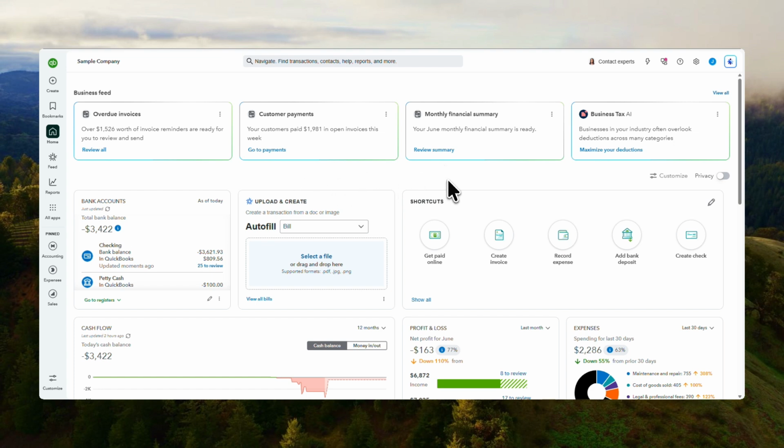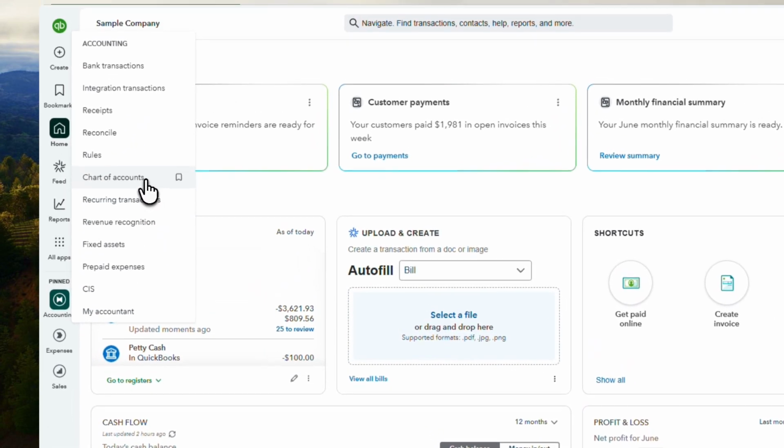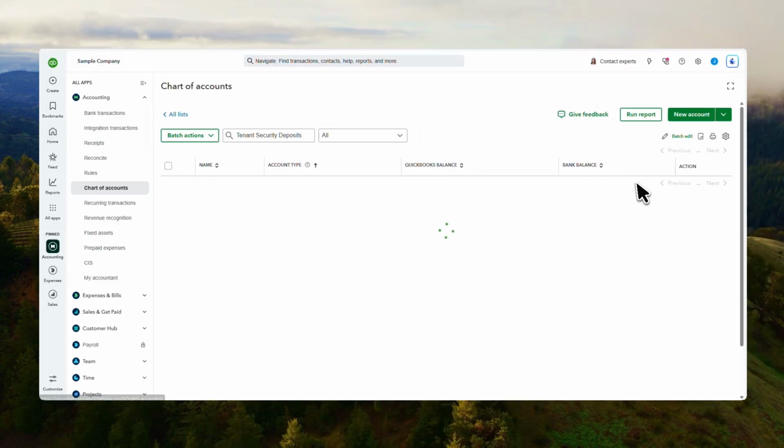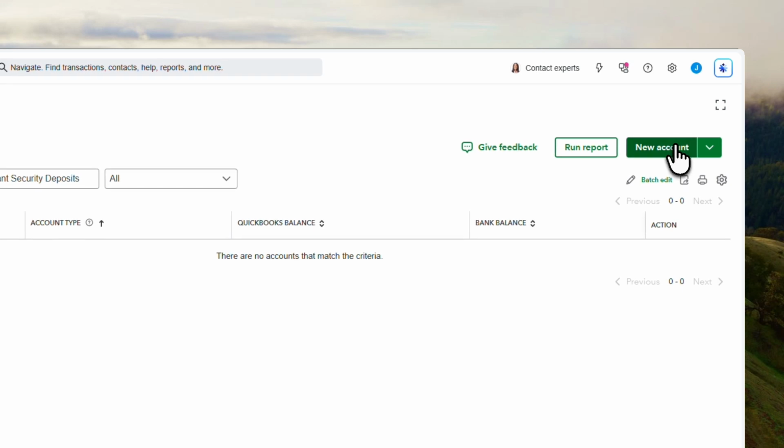Setting it up the right way helps keep your books accurate and makes things much easier later if you need to refund part or all of the deposit. The first thing you'll want to do is create the correct liability account in QuickBooks. To do that, go to Accounting, then Chart of Accounts, and click New. From there, choose the account type called Other Current Liabilities.